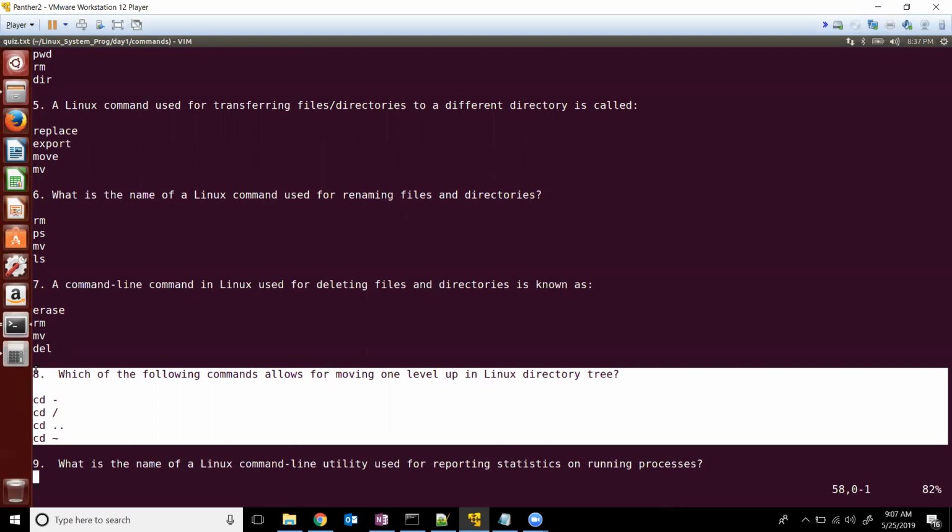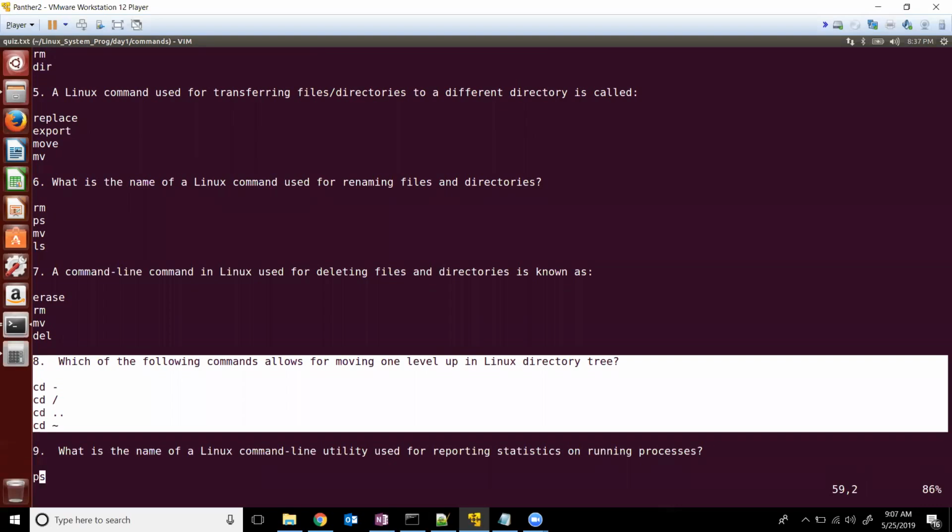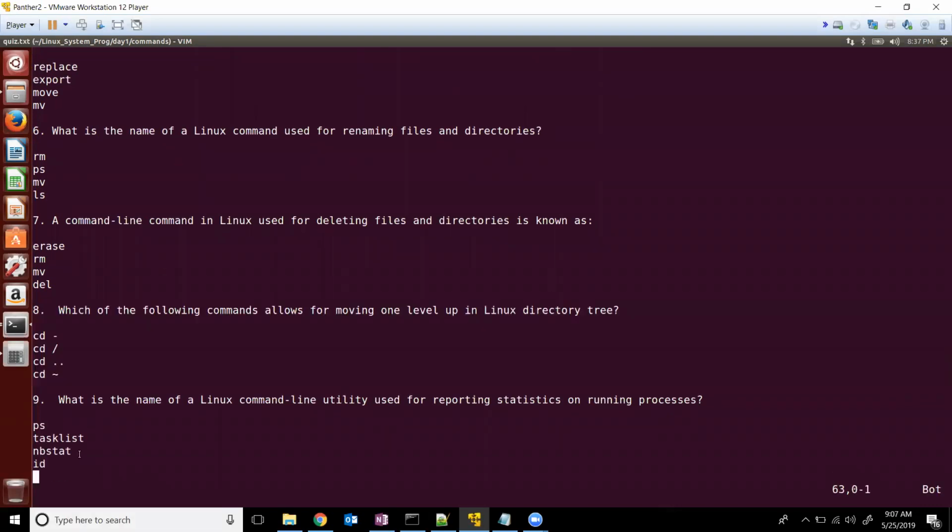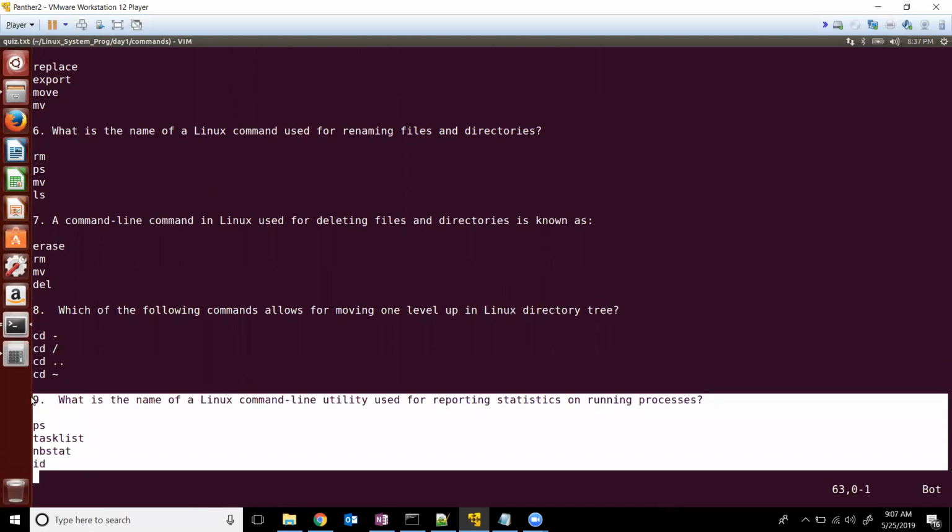So here cd .. means the parent directory. Yes, correct. Moving one level up. And statistics for the processes is PS. Yes, correct. So I think you were able to understand all the commands.